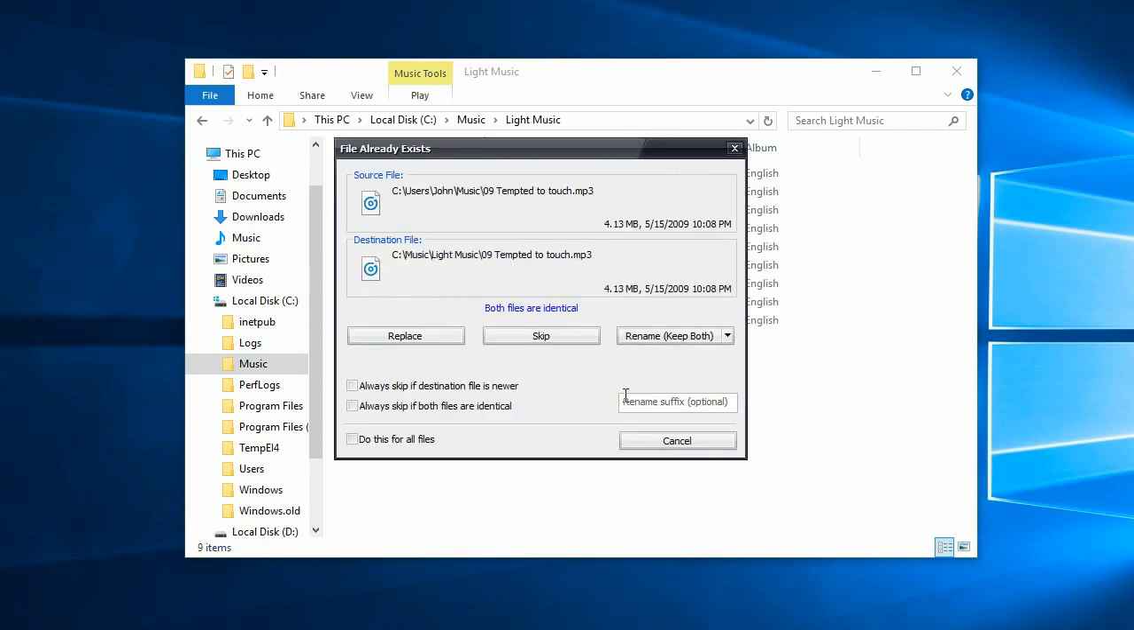A file with the same name already exists in the destination folder. Just rename the source file with an optional suffix. For example, new, or updated, etc. You can apply this setting for all the files in this file copy task so that you are not prompted again with the same error message.